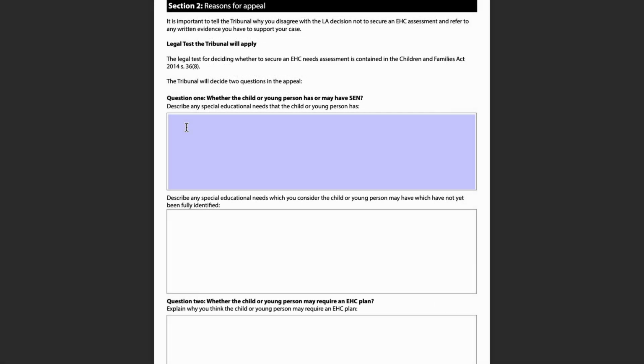So question 1, whether the child or young person has or may have a special educational need. This is split into two boxes. The first box is where you should describe any special educational needs that the child or young person has, including diagnosis and what you believe to be their barrier or barriers to learning. This can include any health or social care needs which you feel are acting as a barrier to learning.